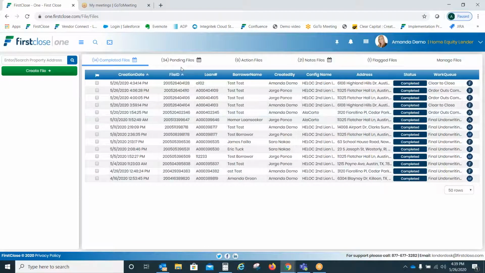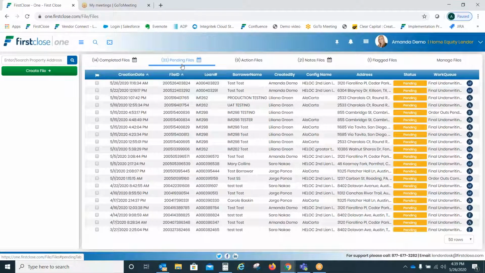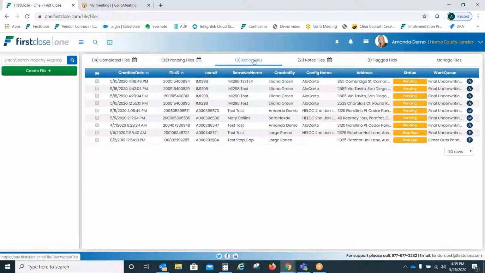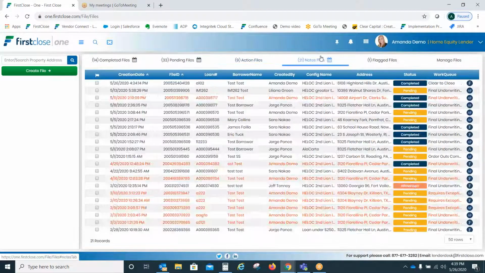These are my completed files. Again, I have a queue for my pending files showing me I have ordered this data, but it's still pending from the vendor. My action files are something I need to take action on. So either FirstClose customer support or a vendor has requested that I take an action or you take an action. Notes files just show that there is a note back from the vendor. So anything in a notes file, a vendor has communicated back to me.